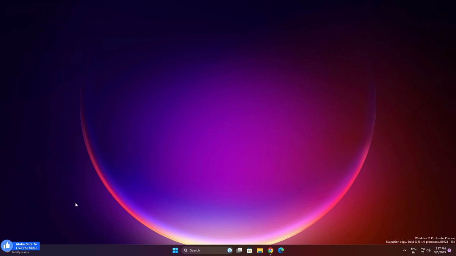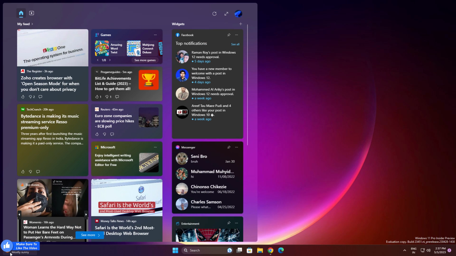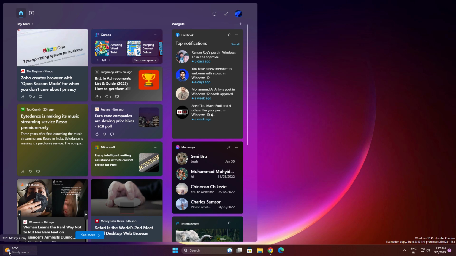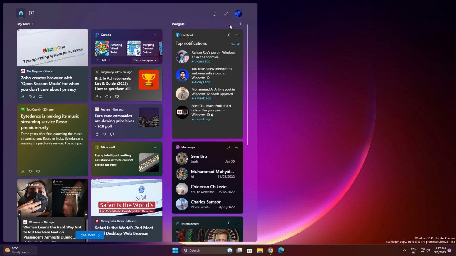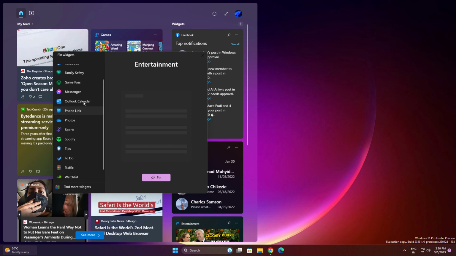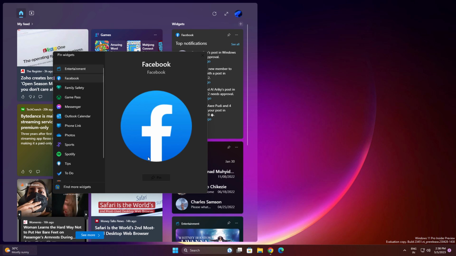Next update is related to the widget section. Whenever you hover on it, currently it is not showing me animation here, but they are adding animation in this section. So whenever you click on it, you will see some little animation. Another update is they are adding Facebook notification widgets here. Whenever you click on the add section, you will see the Facebook widget. You can just pin it and you can see all the notifications.